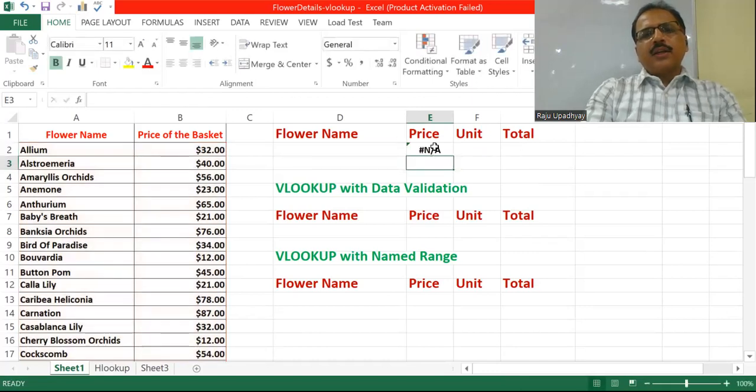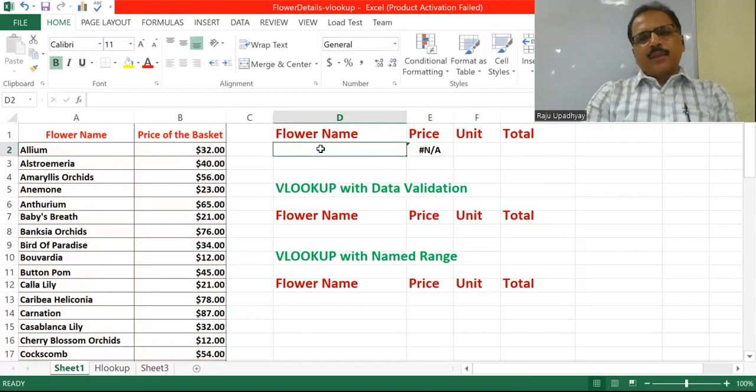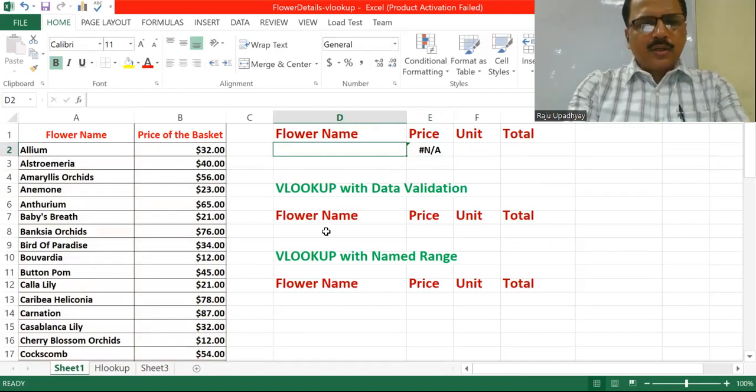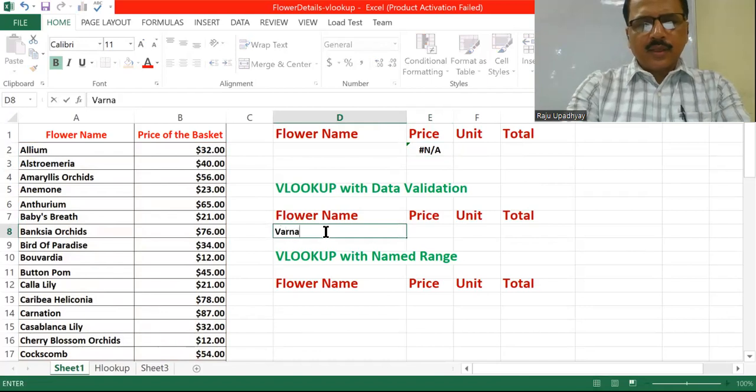Right now, we are not getting any result out here because we have not mentioned any flour name. Now what I want is to get the price of a flour, let's say a flour name called carnation. We want to see its corresponding price. So here I'll write the flour name carnation.